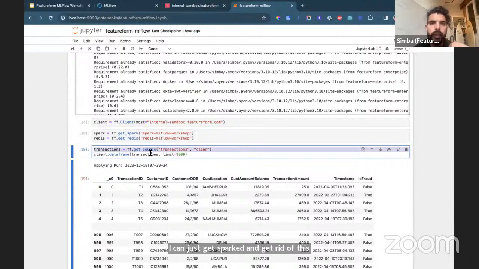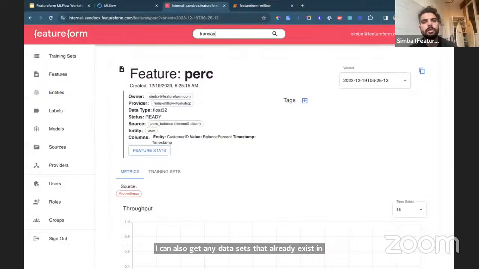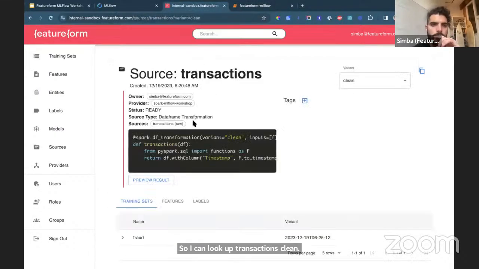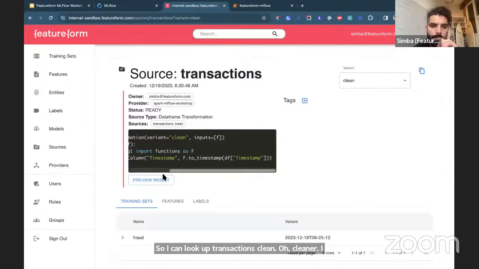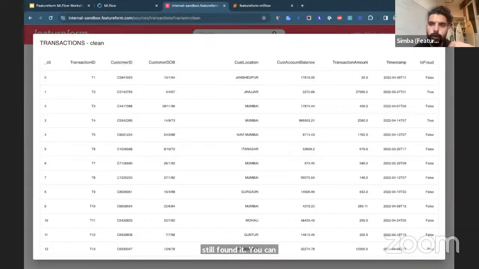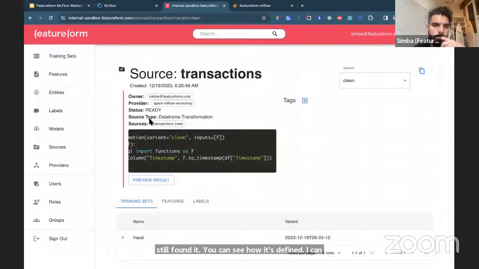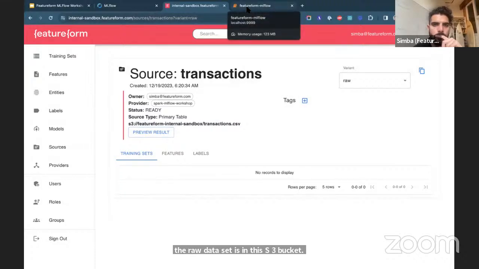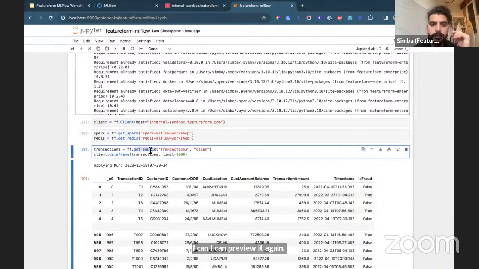I can also get any data sets that already exist in Featureform. So I have this thing called transactions clean. I can look up transactions clean. You can see how it's defined. I can preview it. I can see the source. The source is the raw data set. The raw data set is in this S3 bucket. I can preview it again. So I can just get this data set.